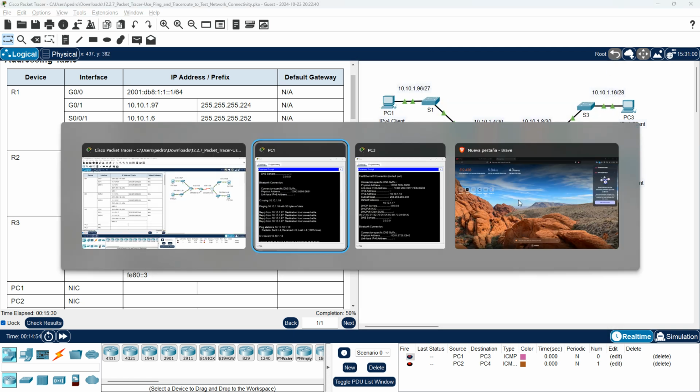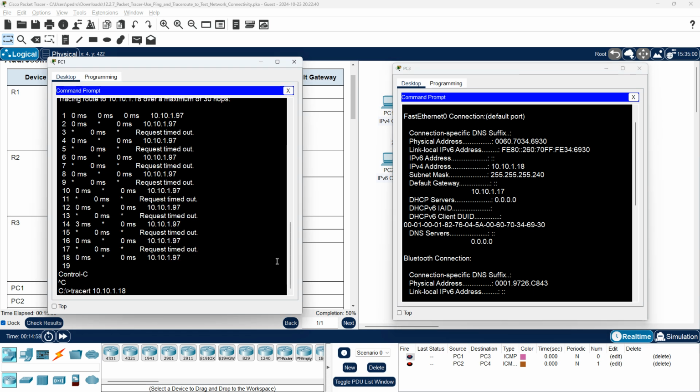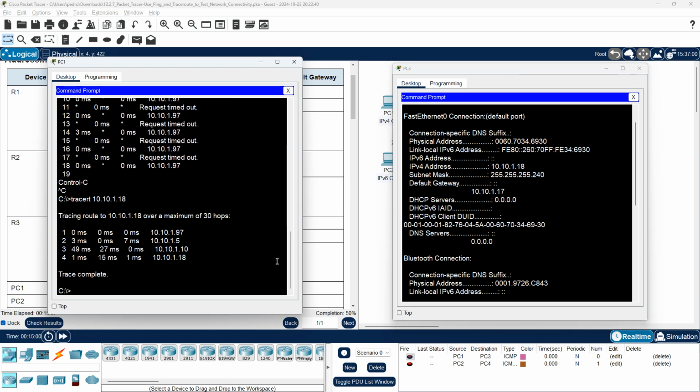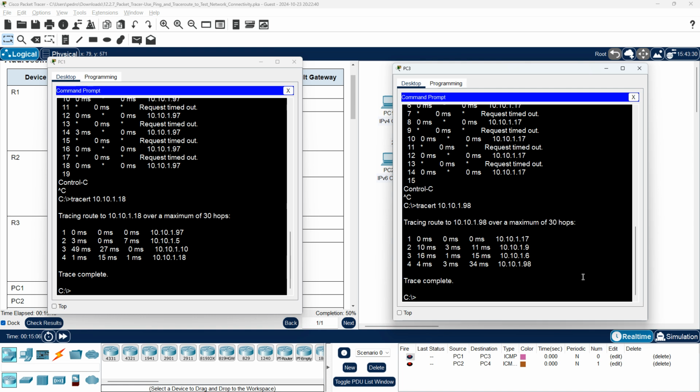Okay, I try again the tracert command between PC1 and PC3. Okay, and here again. Okay, the tracert command is complete. I only need to check with the ping command.